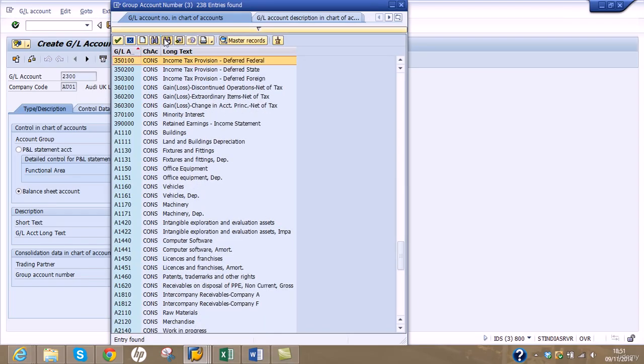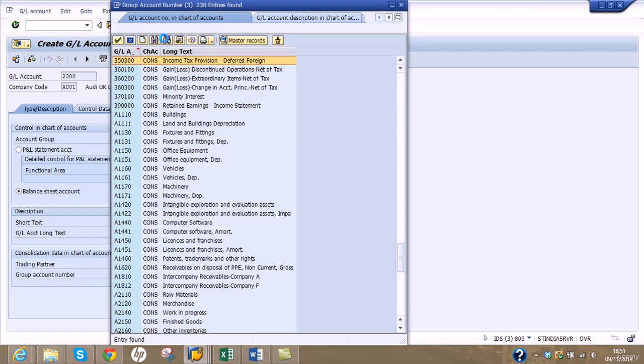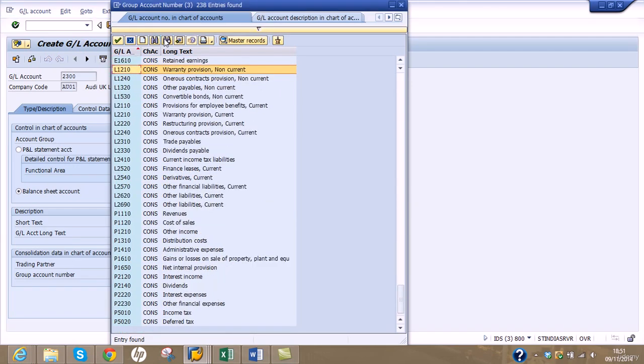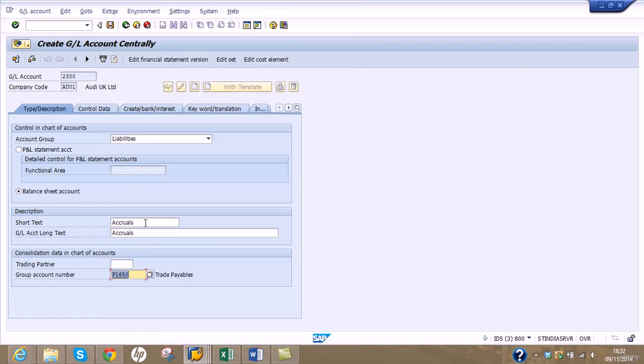There are lots of accruals. Let's choose provision for employee benefits, or dividend payable, warranty provision, restructuring, net internal provision. Yeah, that indeed. So you can change this one as well, accrual or net internal provision.